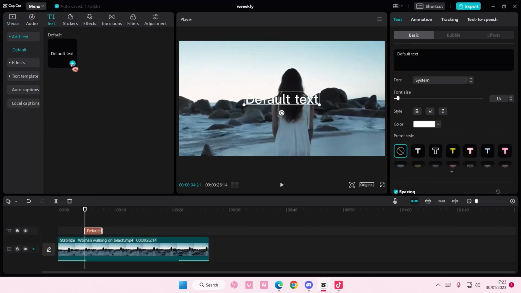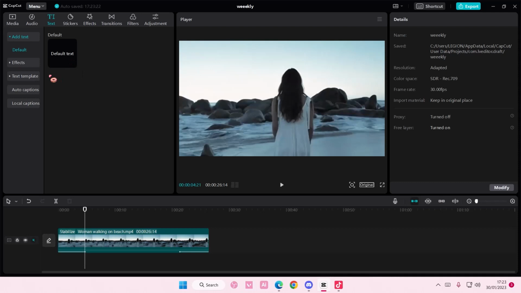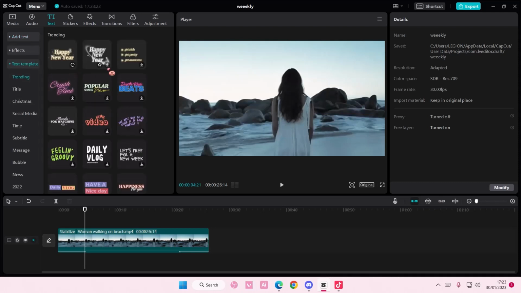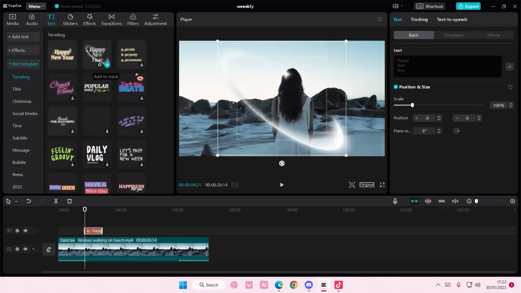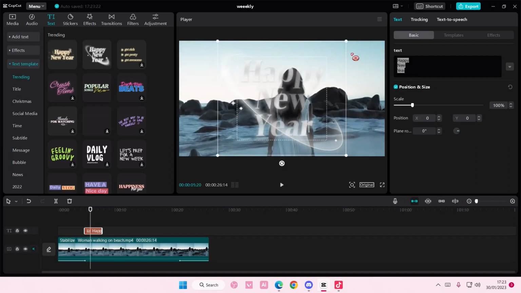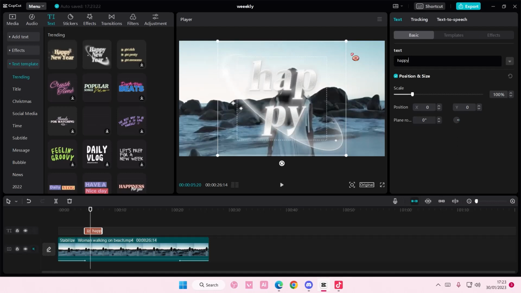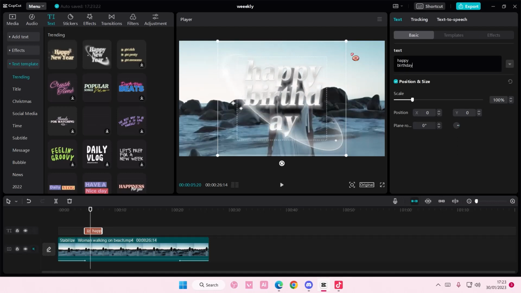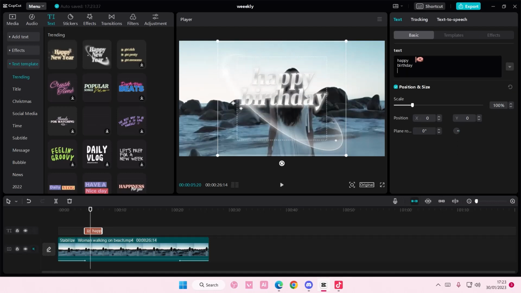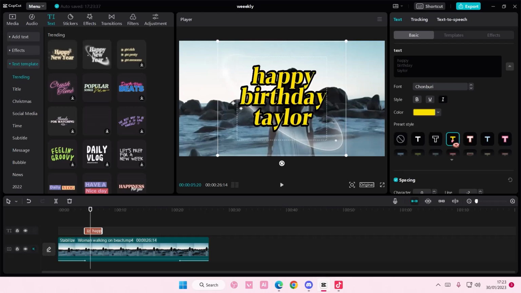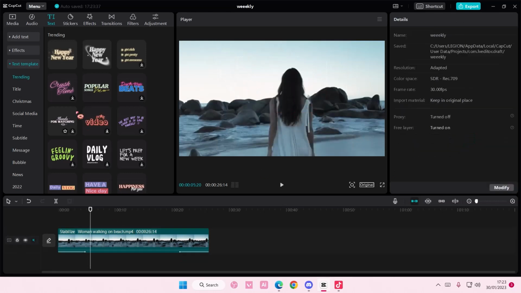Here's where you can add in text if you want to, and like text templates if you want. You can even change the text here. It could be like happy birthday instead of like happy new year. Happy birthday, Taylor. Oops. For example, you can also change the color of the text.